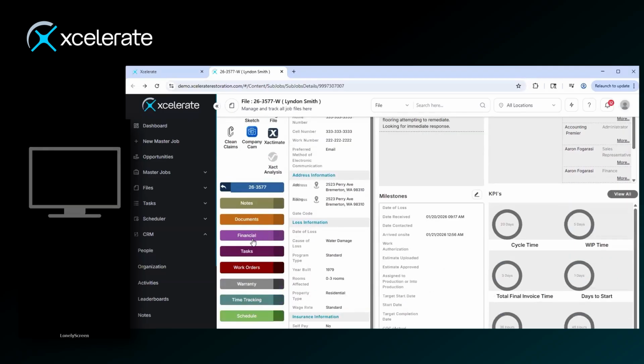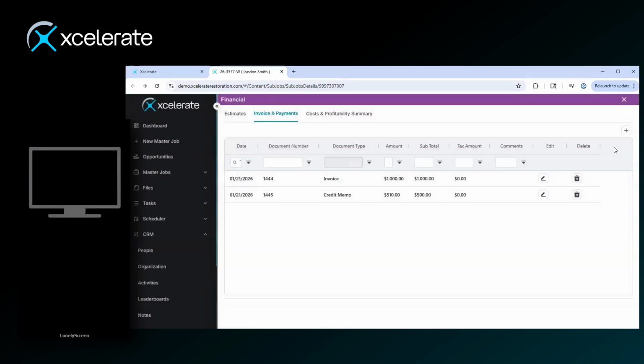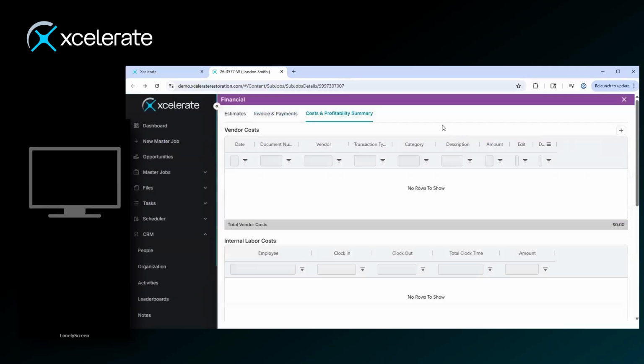Now, as I click on, let's say, the financial, and I go into the invoices and payments, I can go in and create an invoice here within the system and track how much revenue I've generated inside of Xcelerate. We also have integrations with QuickBooks, with NetSuite, with QuickBooks Desktop and online that sync the invoices that were generated there into this system, as well as the costs that were tracked within the external accounting platform. Those will show up here, including the labor costs that you have in the system as well.